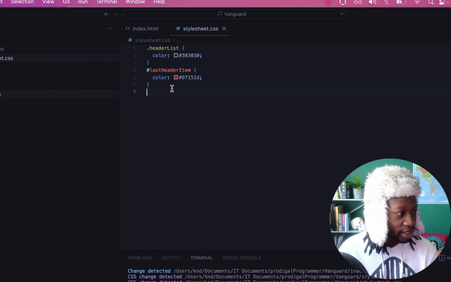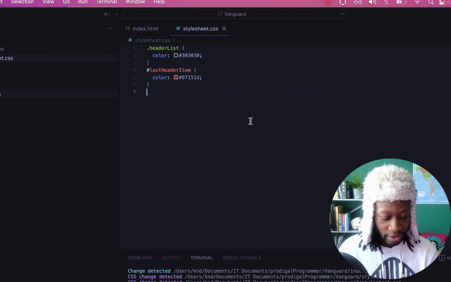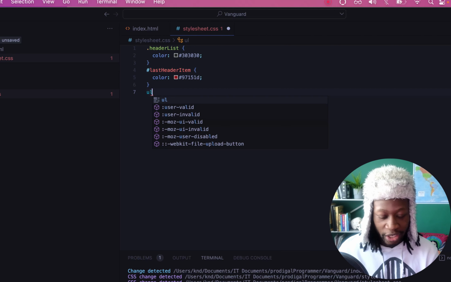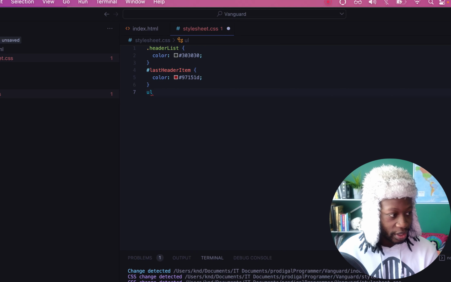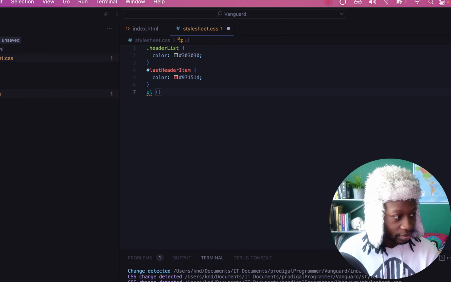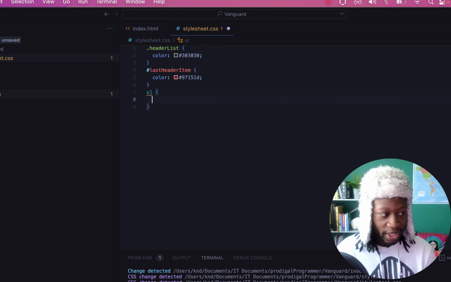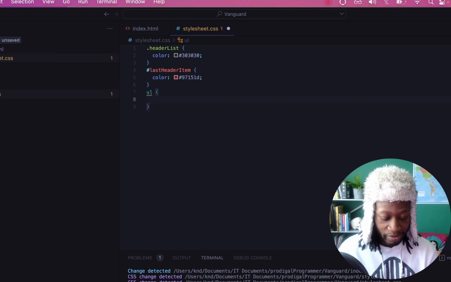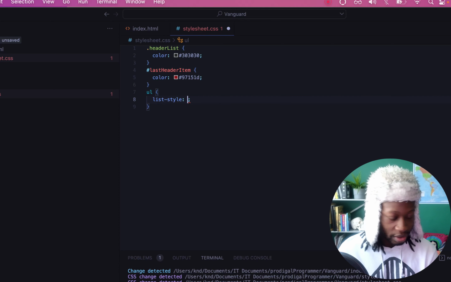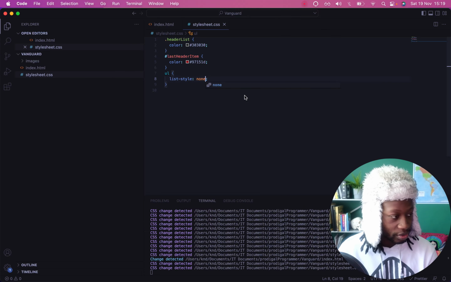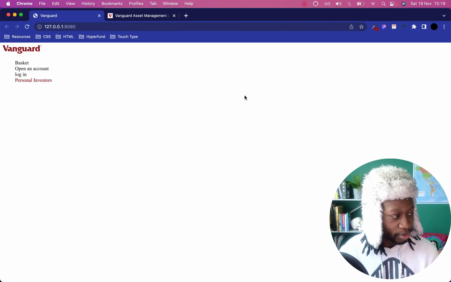Now let's get rid of these bullet points. If I remember correctly, we do that by referencing ULs, because we don't want any unordered lists or any list to have bullet points. So let's reference that. This will reference all ULs now in my code, no matter what they are. And we're going to say list-style none. Right, so if I save that now, all those bullet points are gone.